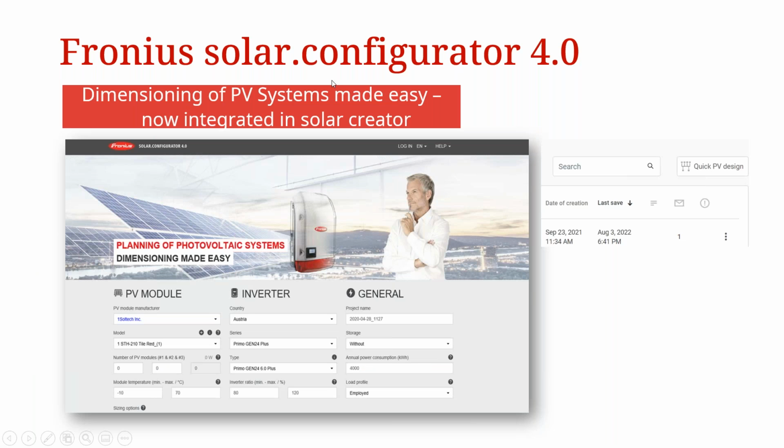And the version that has been there up to date is configurator version 4.0. And this is now fully integrated in the new design tool that is the solar.creator. So when you open the solar.creator, you are going to see on the right hand side top corner, quick PV design. This refers to the Fronius solar configurator. So within the solar.creator, you're able to access this tool without having to do a comprehensive system design.